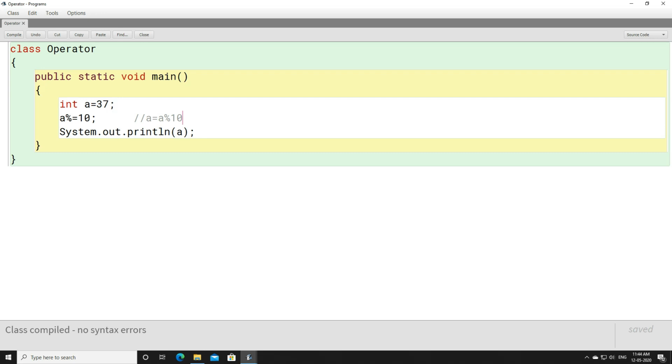So here we have to know how to solve this kind of problem when we are having shorthand notation along with increment and decrement operators.